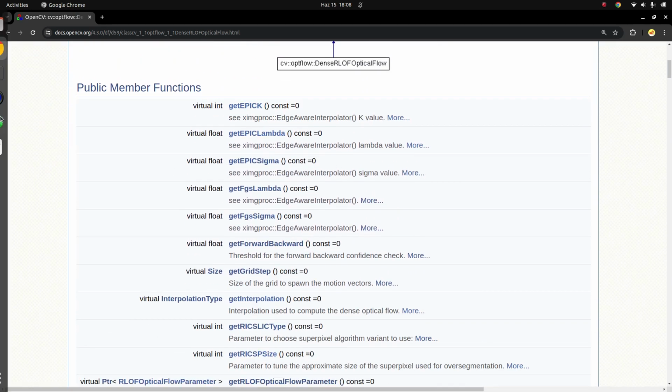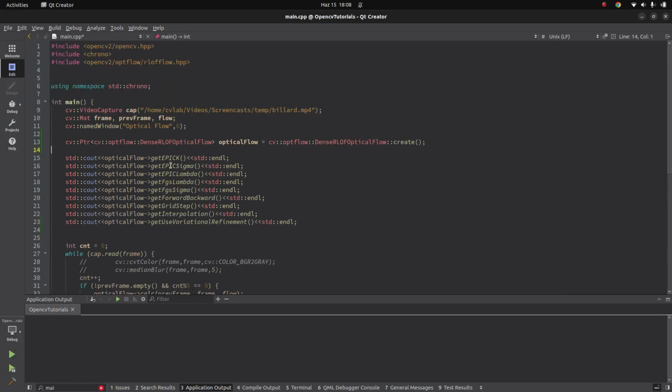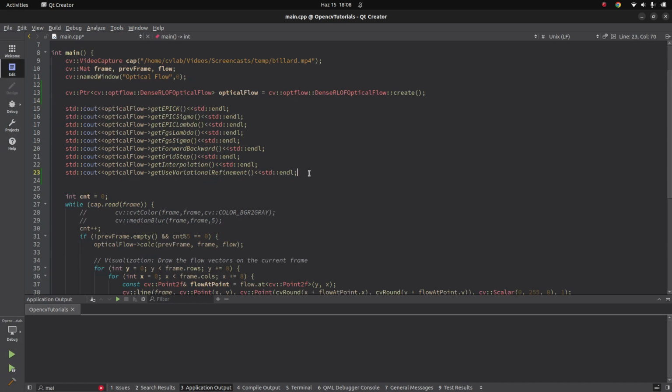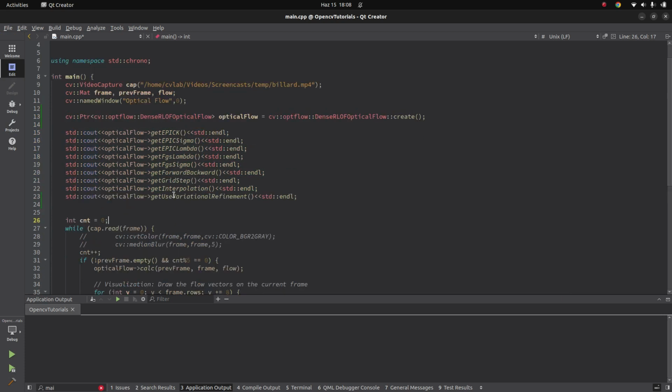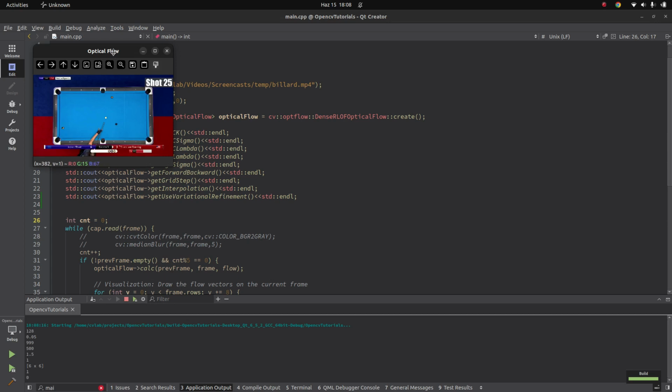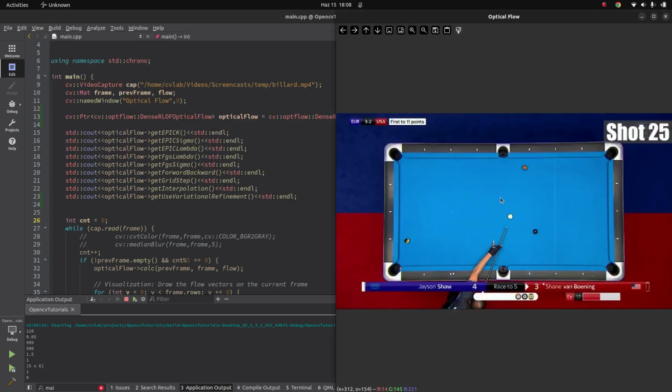Okay. We can switch to the code part. Actually, this is the code from the previous video. I just added extra code to see the default values of the class. So if we run this DenseRLOF optical flow with the default values, we are going to see this result, which we are always using in our tracker videos. And these are the default values of the member functions.